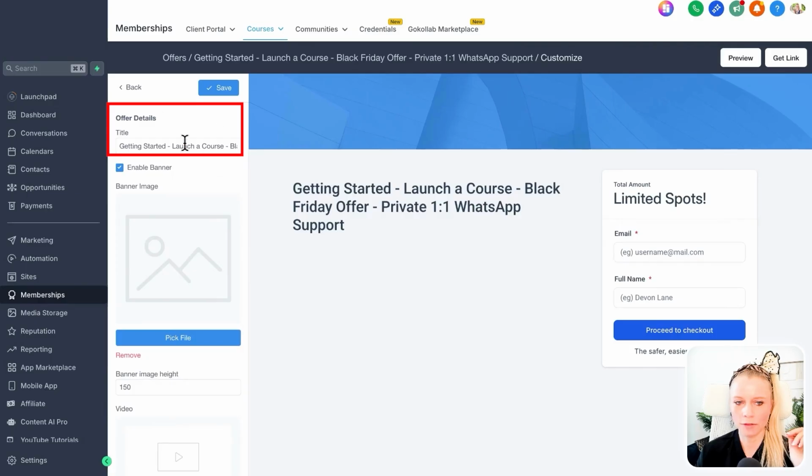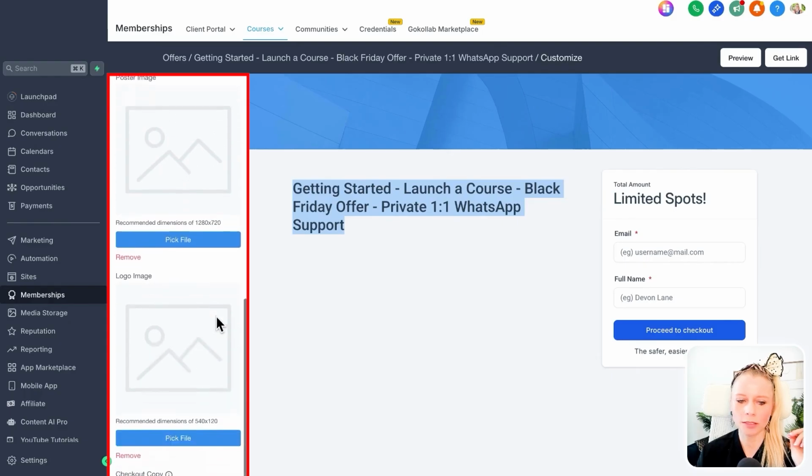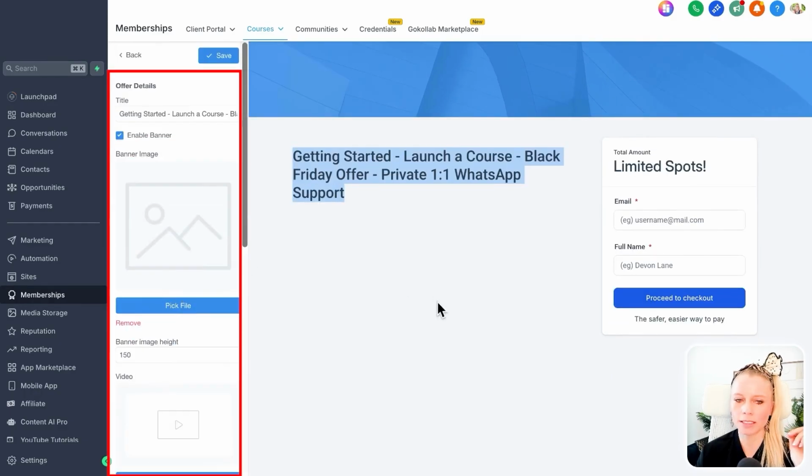So this is where you can then edit this particular checkout. You can edit the offer details, which is this headline here. You can change the banner image. You can add a video. You can add a poster image, a logo, and even edit the checkout copy. So you can fully customize this page if you wish to stay very simple and easy.